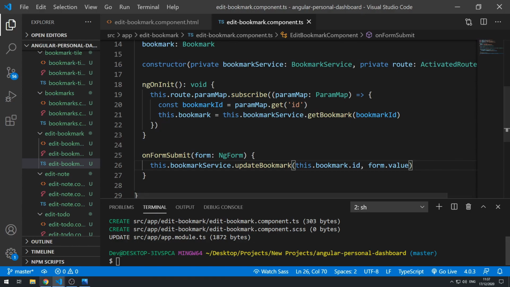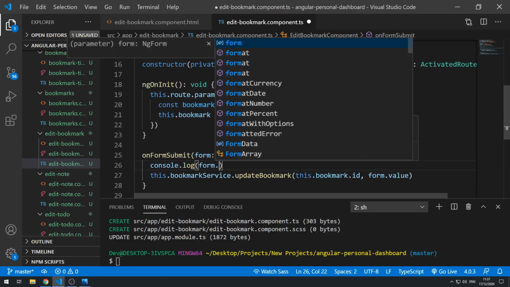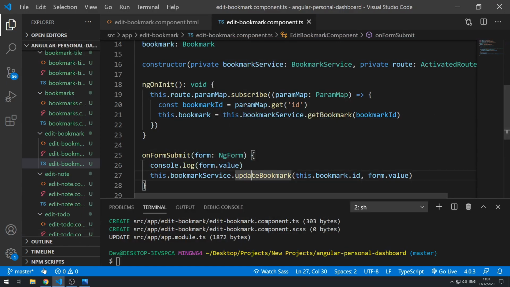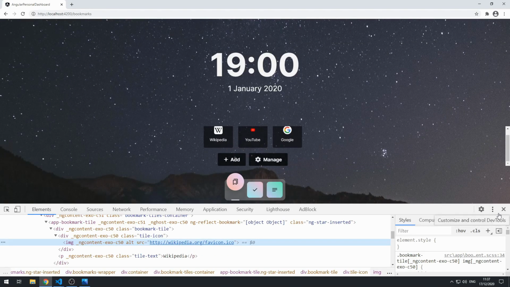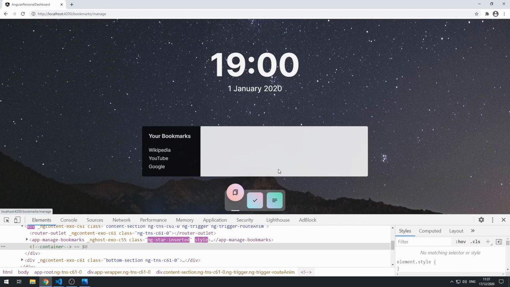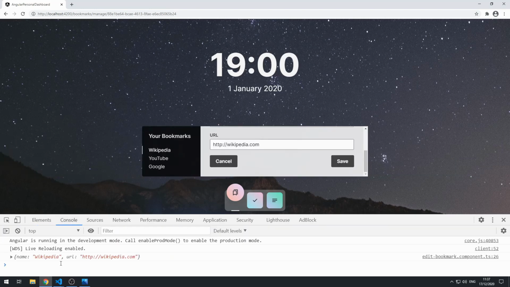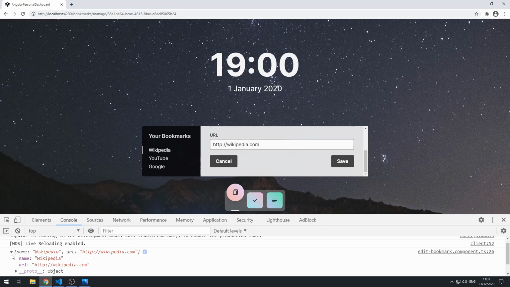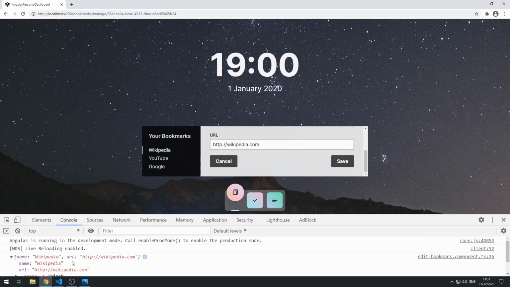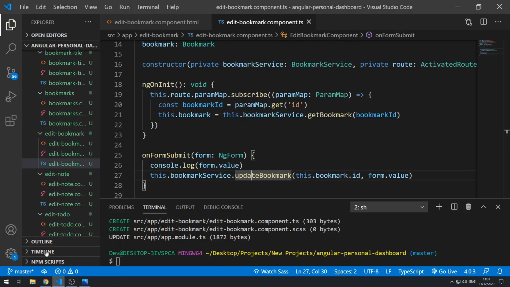The reason that this is happening is because when we update the bookmark, we're passing in form.value. And if we look at what form.value is, console.log form.value, and if we save this and go back to the application, go to manage, go to Wikipedia, update the URL, and click save, then in the console we see that the form.value is this object which has the name and the URL, and the value of the URL is a string, and we need it as a URL object.